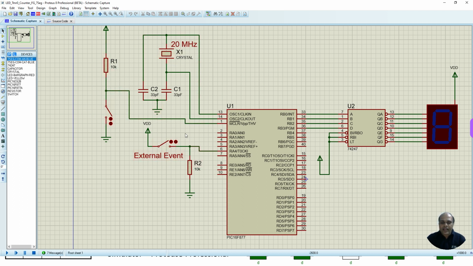Then I connected an external event to pin RA4 T0CKI, which is the timer 0 clock input pin. The external event is created by pressing a switch. By default this pin will be at logic 0, since it is connected with the help of a resistor and a ground. Whenever I close the switch, this pin will go to logic 1.